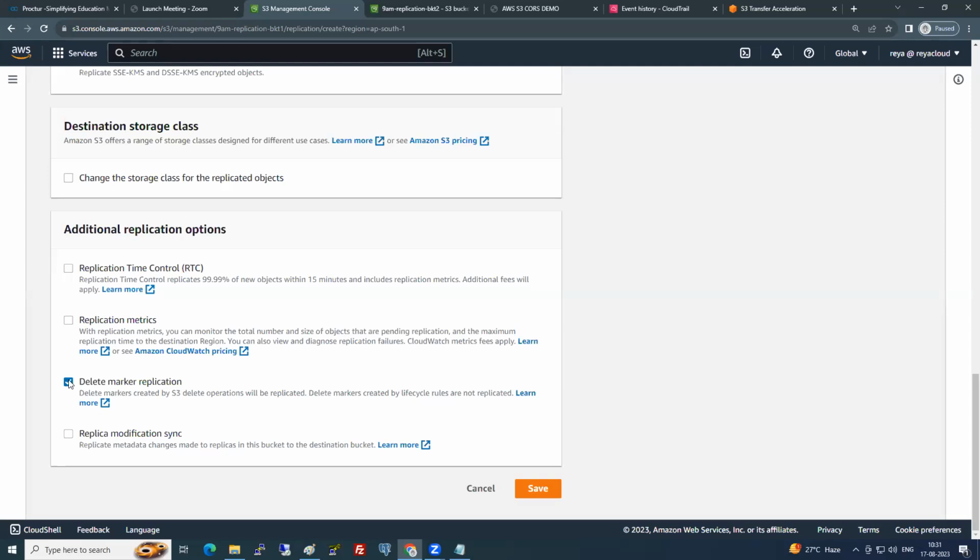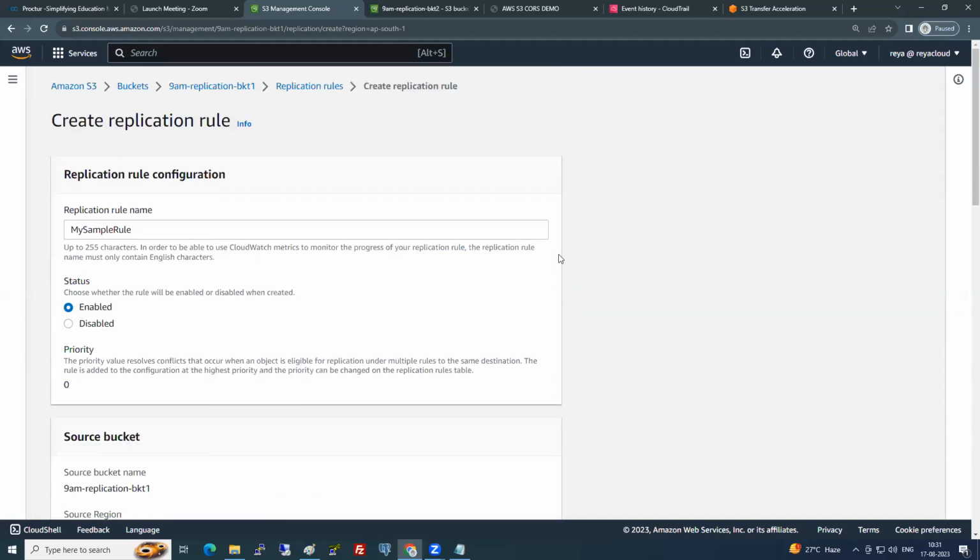What is a delete marker? When you see the delete marker, that means the original object got deleted. And if you replicate the delete marker here, your original object also gets deleted in bucket 2. So if at all you want that, enable it. Replica modification sync, to modify any kind of metadata, if you want to enable this, otherwise no. So basically, these are all the additional options that you can use in real time. Otherwise, don't use them. Is it clear how to create a replication rule?